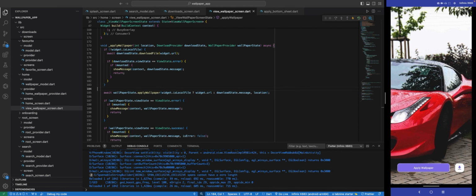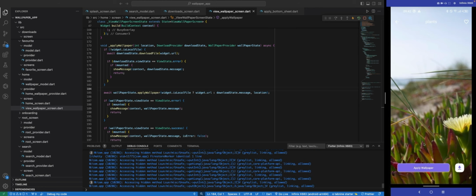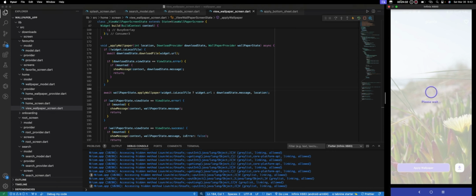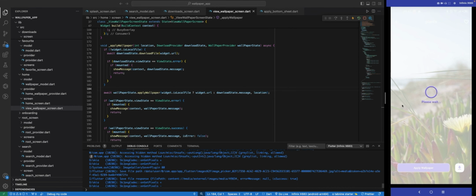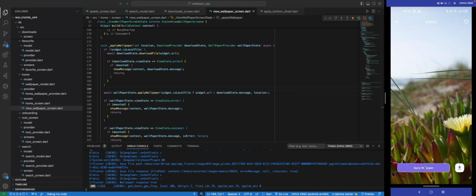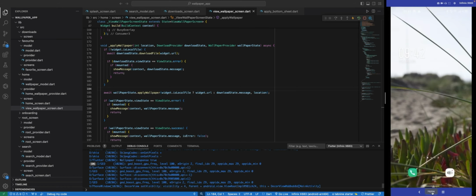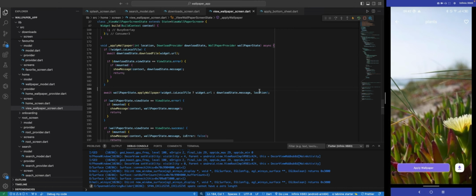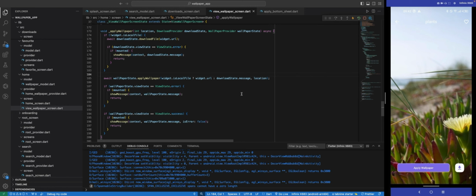So I'm going to try to apply a different wallpaper now. Let's use this one. I'll click on apply, home screen, right? It should show applying wallpaper now after downloading. Let's just see the results. All right, wallpaper applied successfully, right? This is what I wanted to see. Then if we go to our home screen, you can see the wallpaper is there. This logic also works for the lock screen and other screens, so you can just experiment with it.